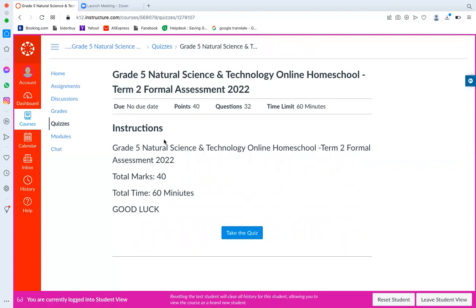Once the student has logged into the system, they need to ensure that they have Zoom. Zoom must be downloaded onto your laptop. The student needs to share their screen while they are writing the assessment so that we can see who's writing the assessment. So they need to turn on their camera so we can see who's writing the assessment, and they also need to share their screen so we can see their computer while they are writing the assessment.